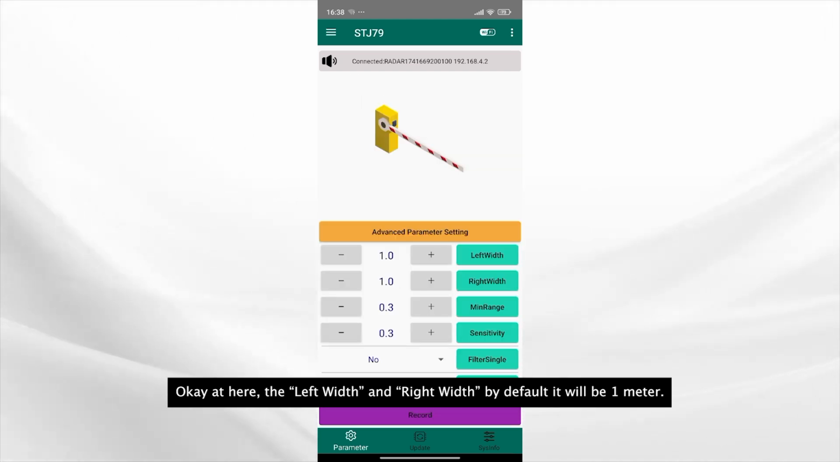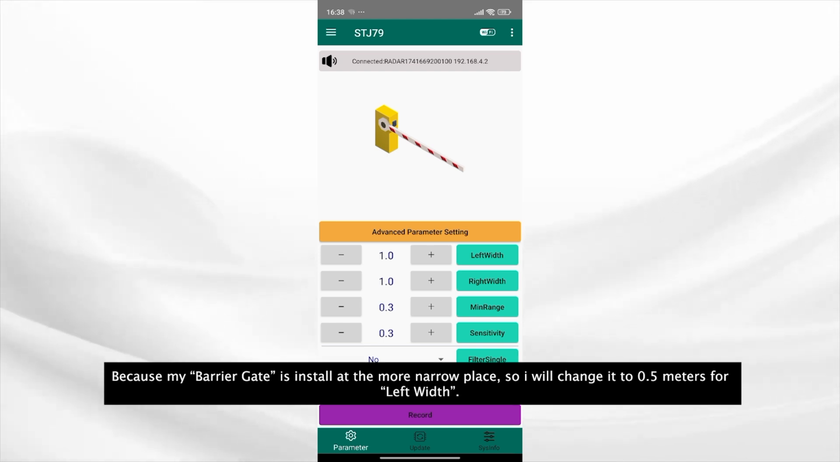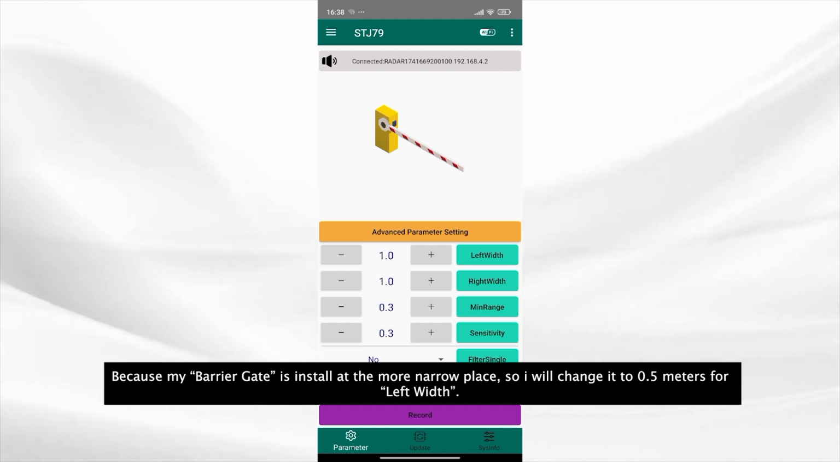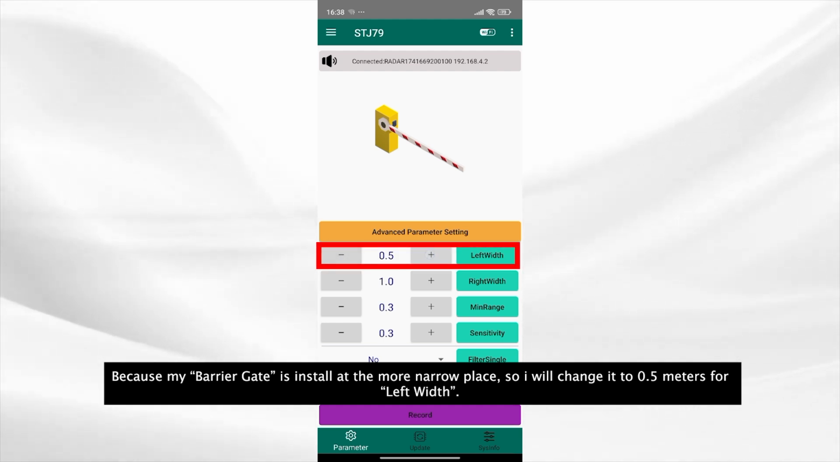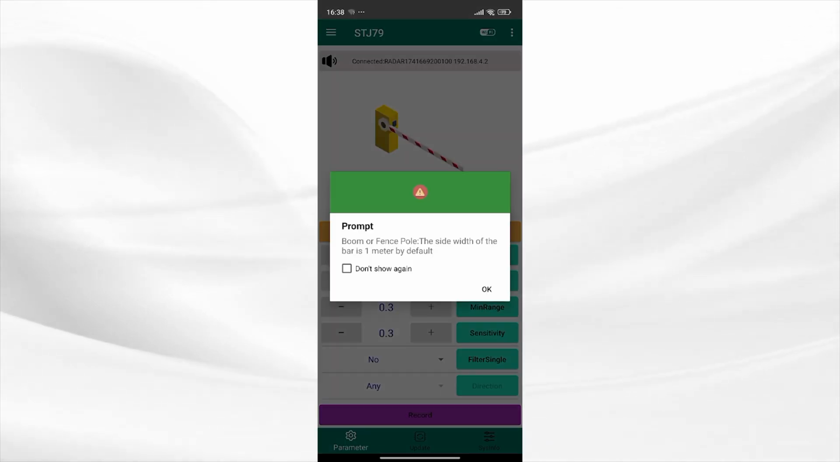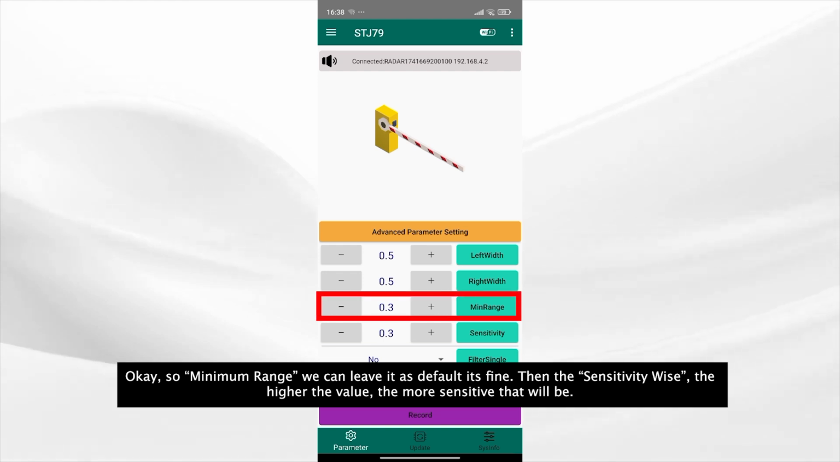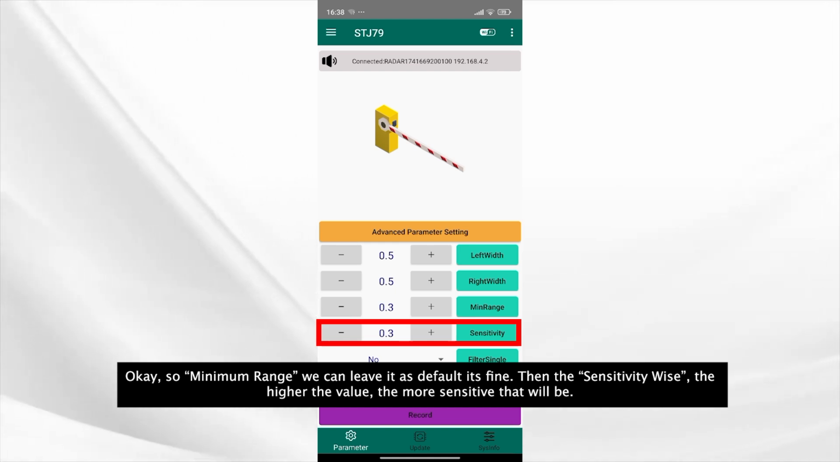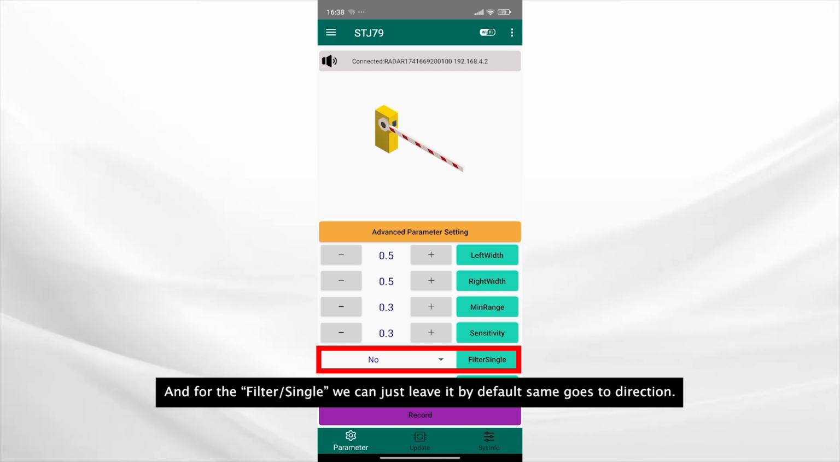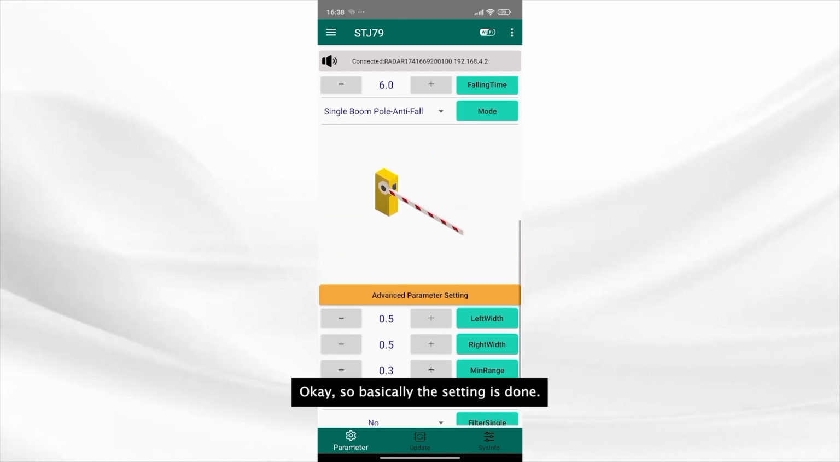Okay, here the left width and right width, by default it will be 1 meter. Because my barricade is installed at a more narrow place, I'll change it to 0.5 meter for left width and also for right width. Okay, so minimum range we can leave as default. Then for sensitivity, the higher the value, the more sensitive it will be. And for the filter single, we can just leave it as default. Same goes for direction. Okay, so basically the setting is done.